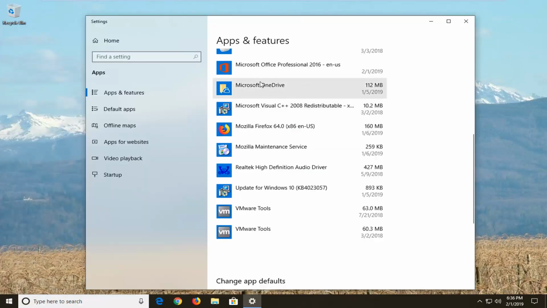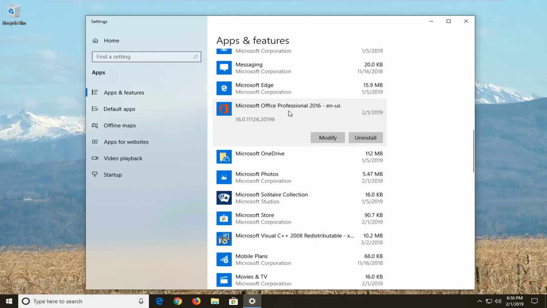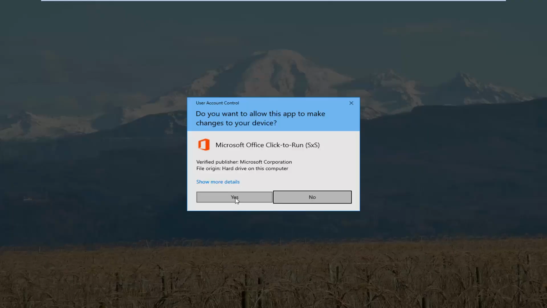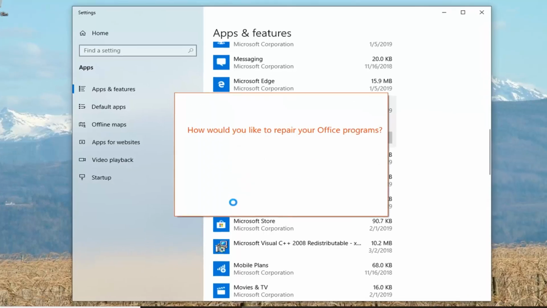Now on the right side, you want to scroll down to get to Microsoft Office. And you want to select your Microsoft Office product. It might have a different name than this depending on what version of Office you're running. And you want to left click on Modify. Left click on Yes if you get a user account control prompt.